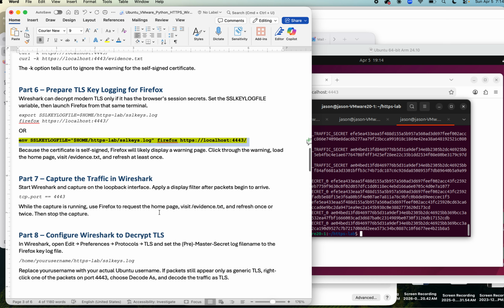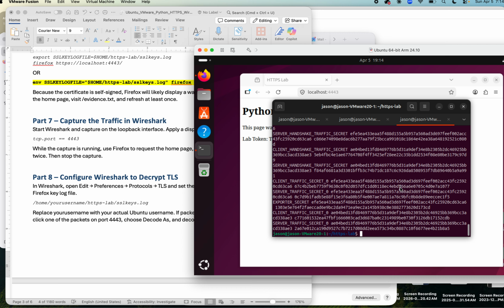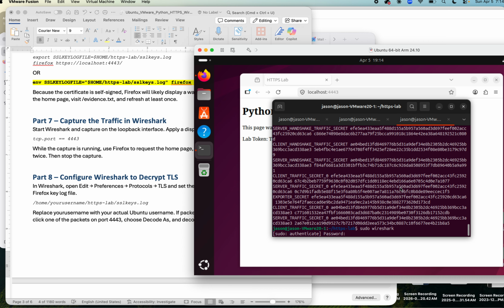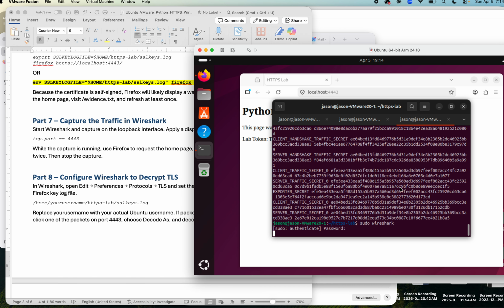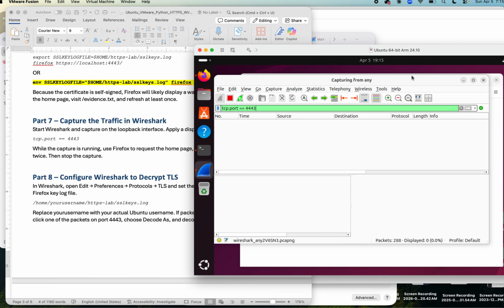Now we're going to go ahead and capture the traffic in Wireshark. So let me once again bring up Wireshark, sudo wireshark. And it's going to ask us for the password. Okay, and we're going to go to any. All right, and let's filter for TCP port 4443. And let's press enter.